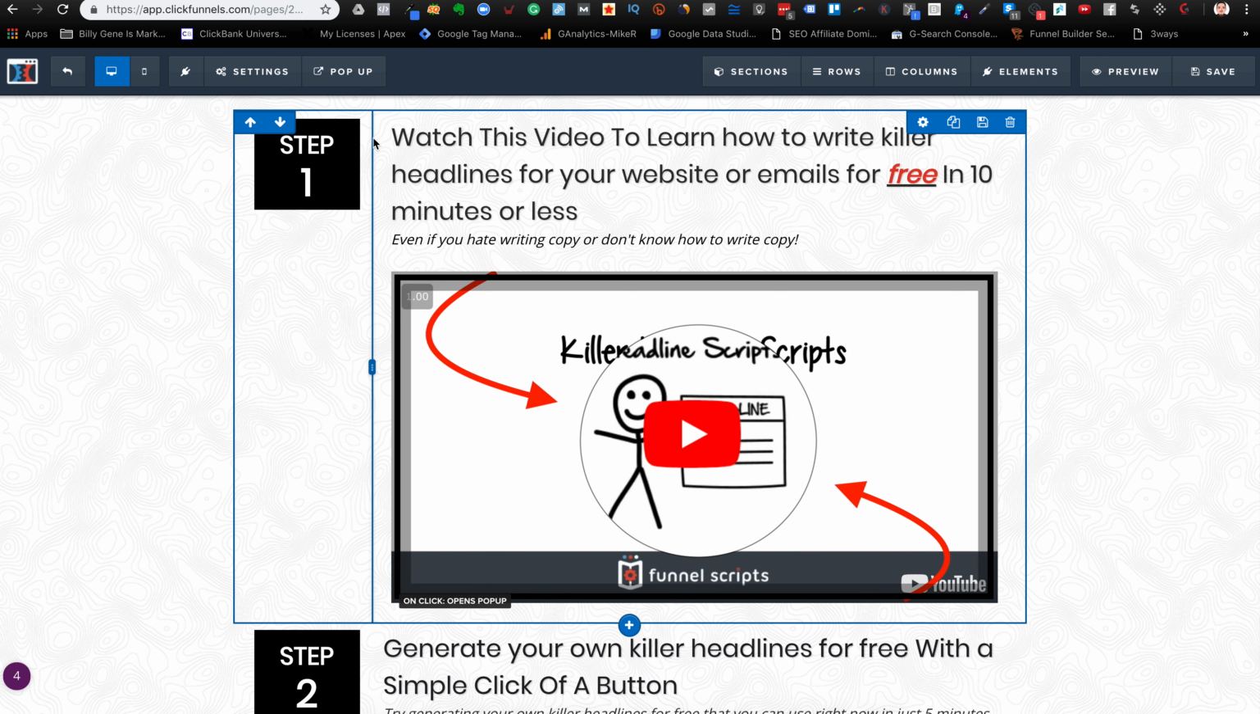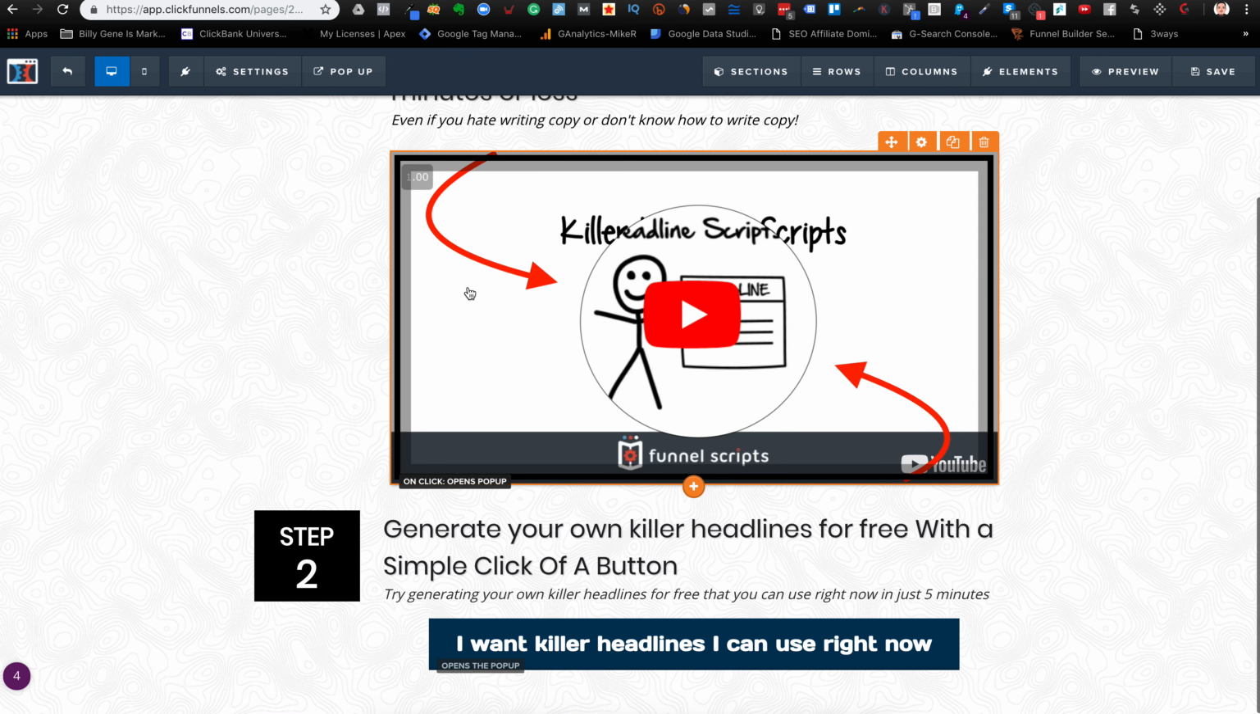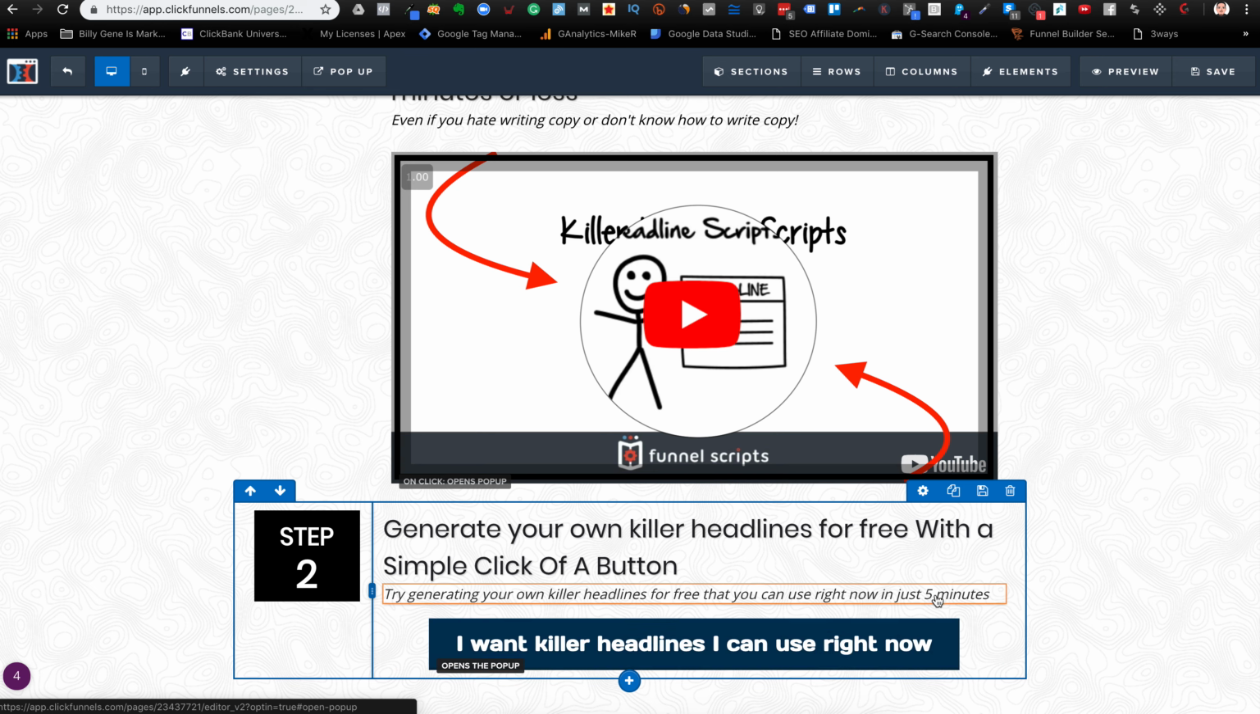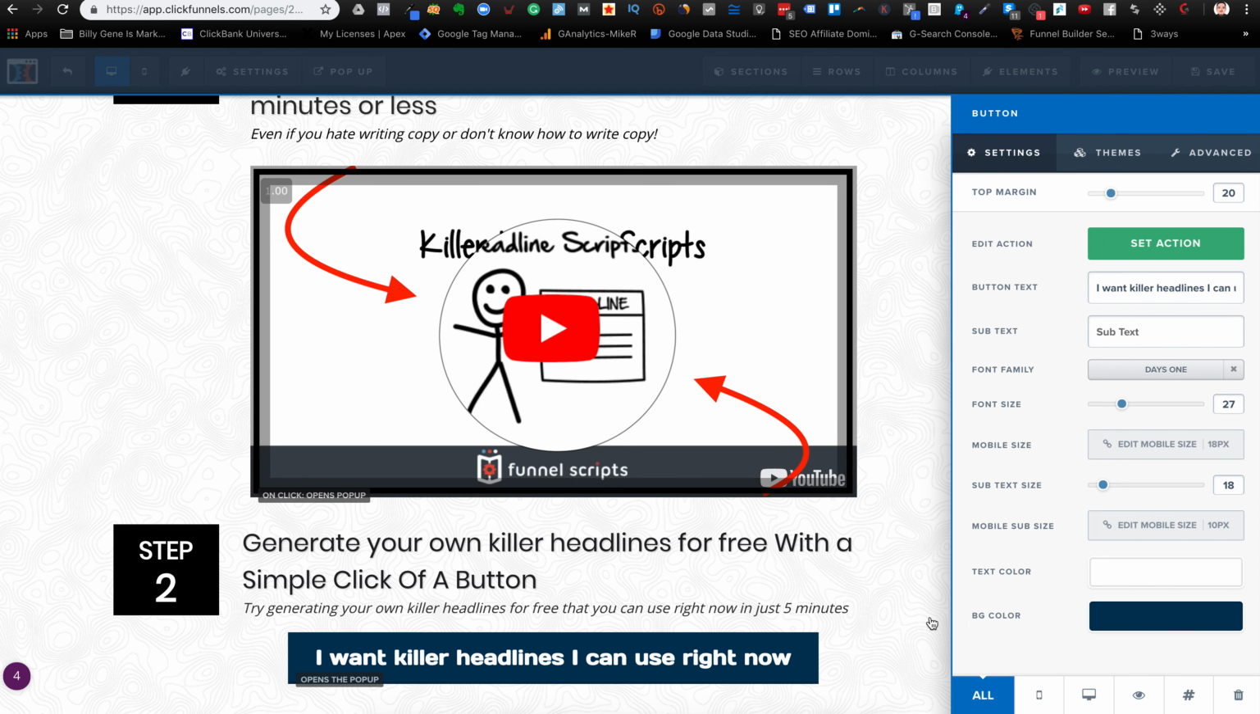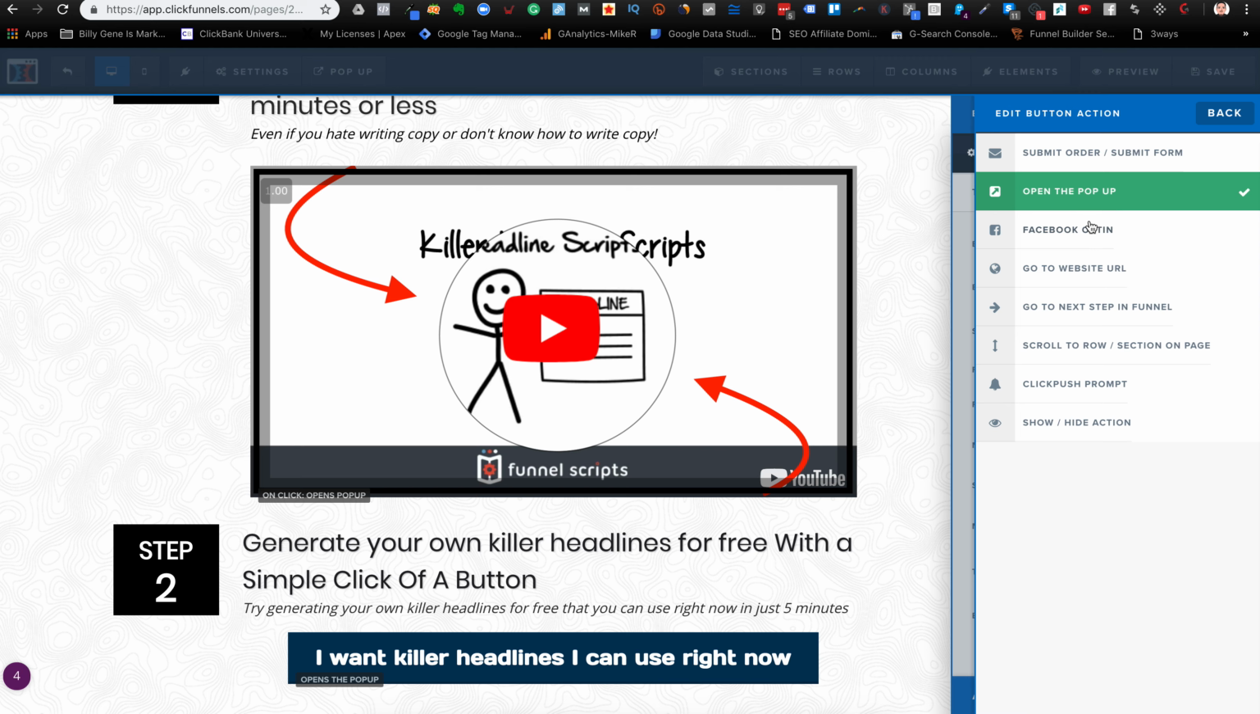What we're going to do is go to the button and have it open the pop-up. The button will have several different actions, and to put leads in a list, what you want to do is submit order, submit form. That's for any type of information you want to capture, whether it's an email opt-in page, squeeze page, sales page, or order form. You need submit order, submit form.